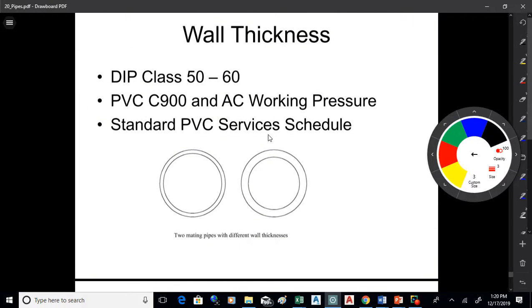Okay, another little thing here on pipes is you have to be concerned with the wall thickness of pipes. So these are called out in a number of different systems. For ductile iron pipe, they're called class. Typically, ductile iron pipe is somewhere around a class 52, but they range from 50 to 60. The bigger the number, the thicker the pipe wall. PVC C900 and asbestos cement were based on working pressure, so they were pressure rated. That's how they describe their wall thickness. Standard PVC has what they call Schedule 40, Schedule 80, or typical schedules that refers again to the strength of the pipe and the wall thickness.